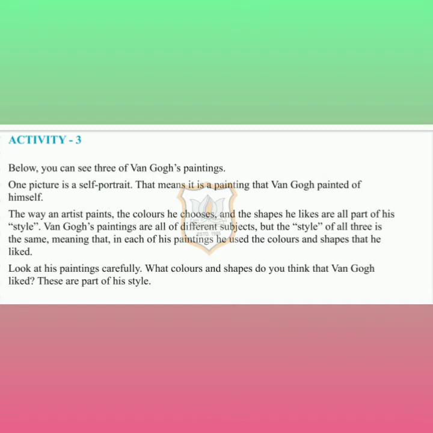So children, today we are going to learn the activity number 3. Below you can see 3 of Van Gogh paintings. One picture is a self-portrait. That means it is a painting that Van Gogh painted of himself.